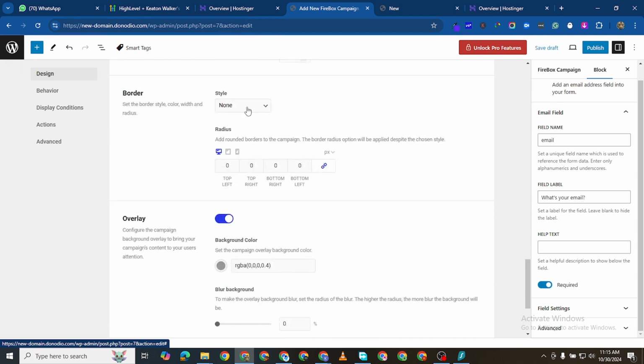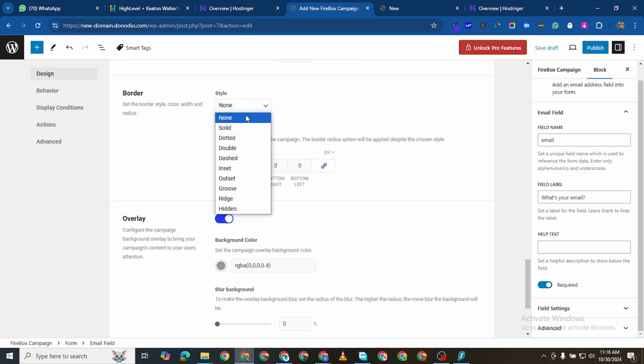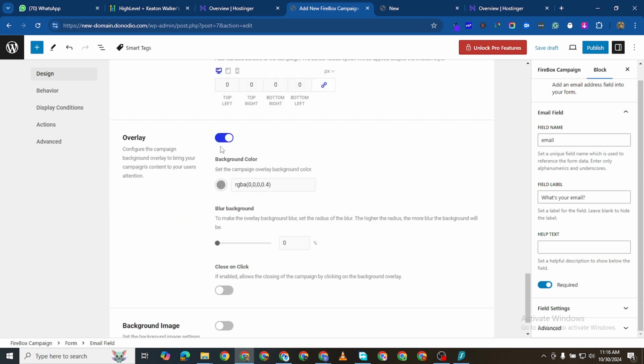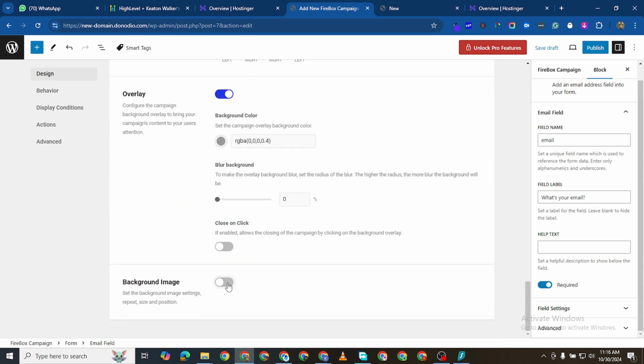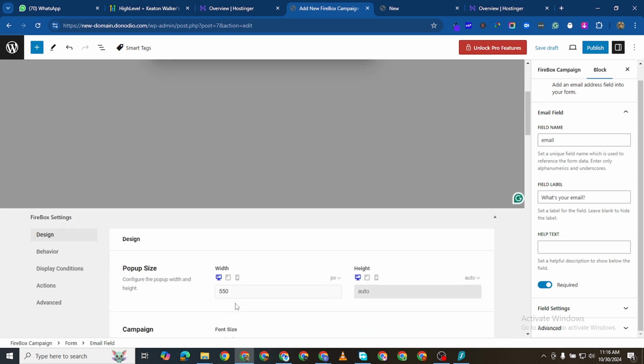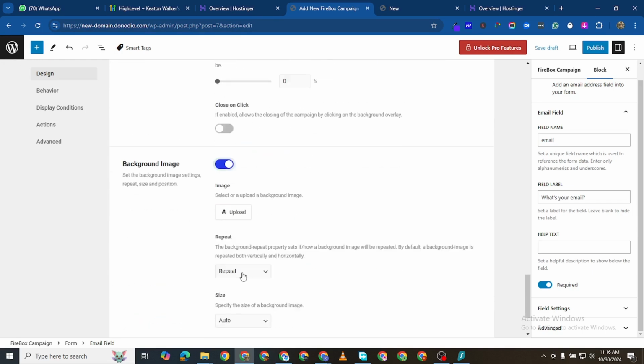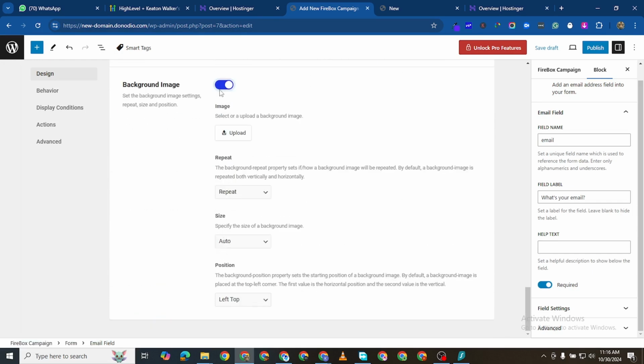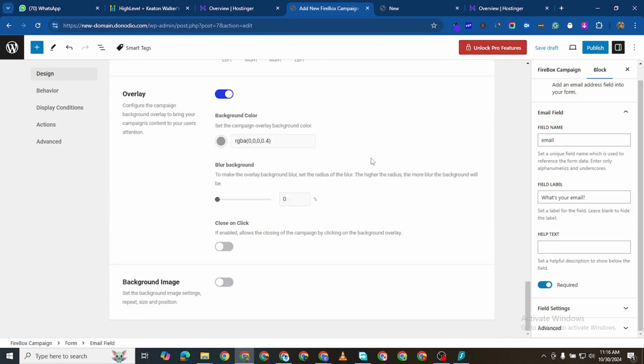Then the border type, we can give it whatever border we desire. You can change the overlay. You can also change the background image. Maybe you want to add a background image here, you can go ahead and add that. But since we have a black background, I don't see the need for adding a background image.